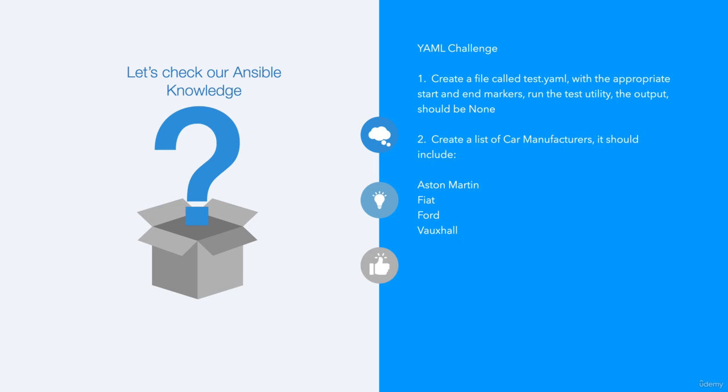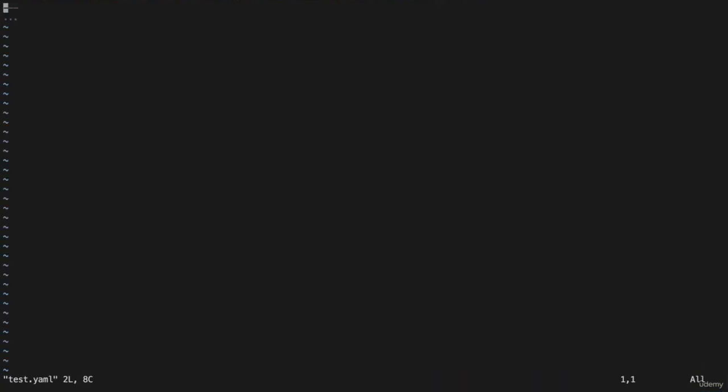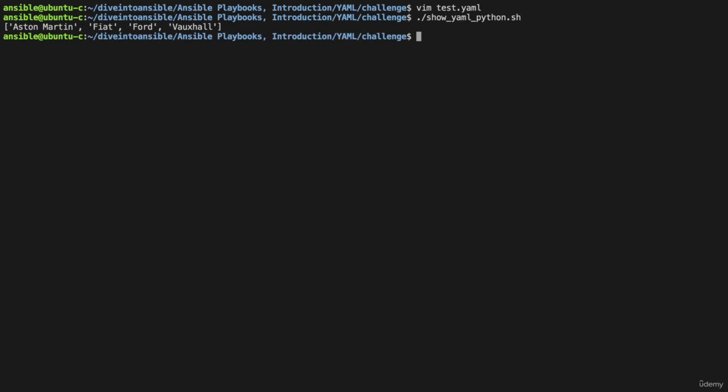Modify the file and create a list of car manufacturers. This should include Aston Martin, Fiat, Ford, and Vauxhall. Again, pause the video and give this a try. And so far, we've got a list of our car manufacturers.